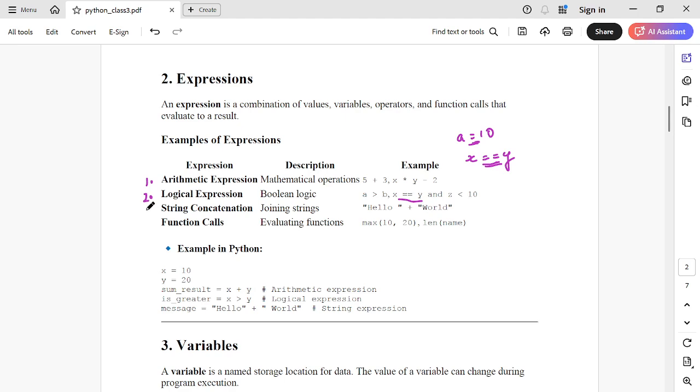Next comes string concatenation, right? We know plus is used for addition of integer values. Similarly, asterisk is used for multiplication of two integer values. But the same plus and asterisk can be used with operands which are strings. As I told you earlier, operands are nothing but the variables on which the operation is performed, right? Here, hello is one operand and world is another operand. If you use the plus symbol between these two strings, then you will get hello world.